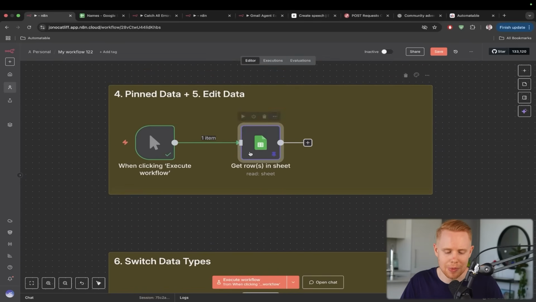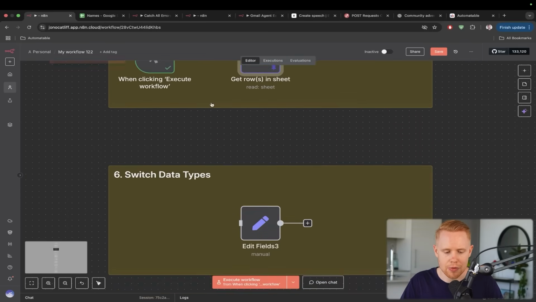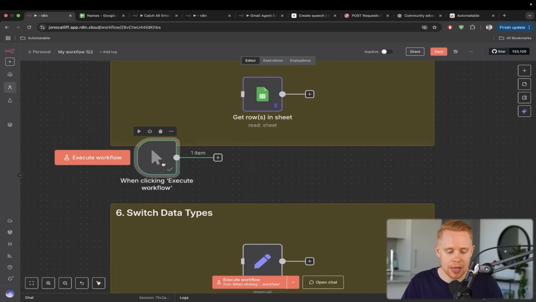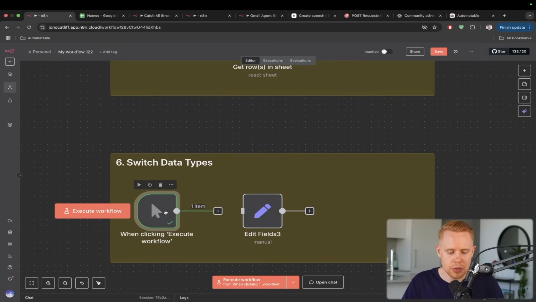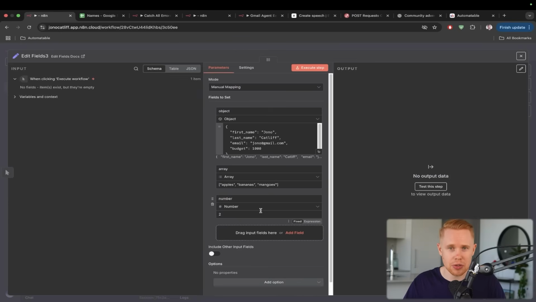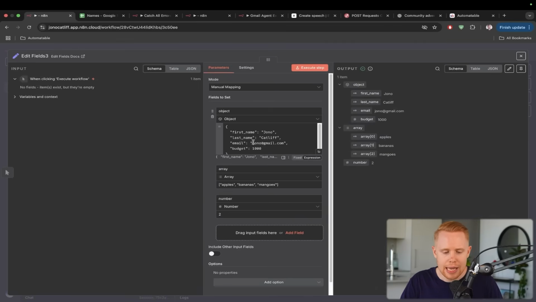Like these two are some of my favorite ones. Okay, sweet. Moving on past this, we can swap out or switch data types. This one is one of the more confusing things when it comes to n8n, and it's also probably one of the more boring things, just because, well, it's just not sexy, but it's probably one of the most important things. So we'll go ahead and test this out.